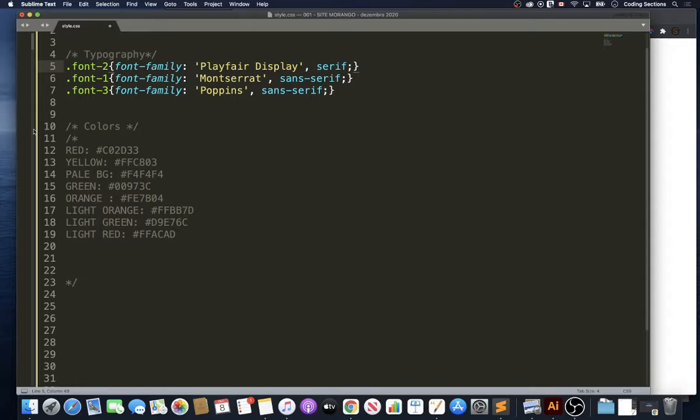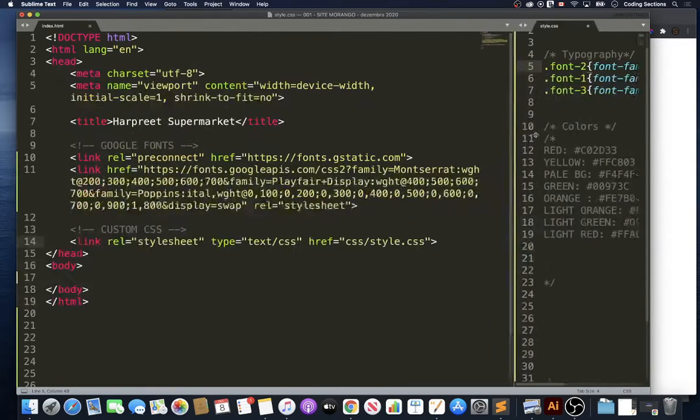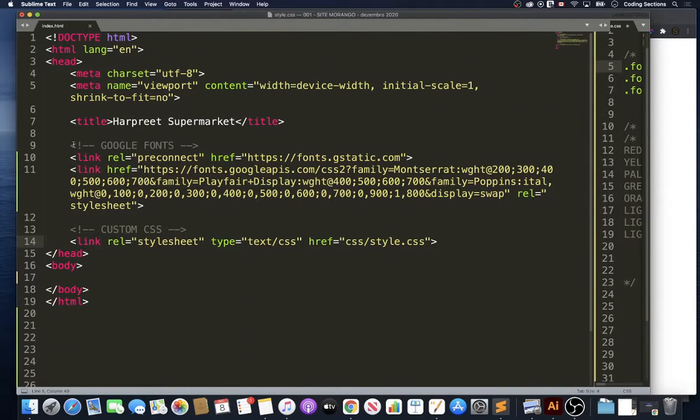Here, as you can see, I have a basic HTML with the Google fonts already selected, and the link for CSS. No worries, I'm gonna leave the link or the name or the details for you in the description of this video.